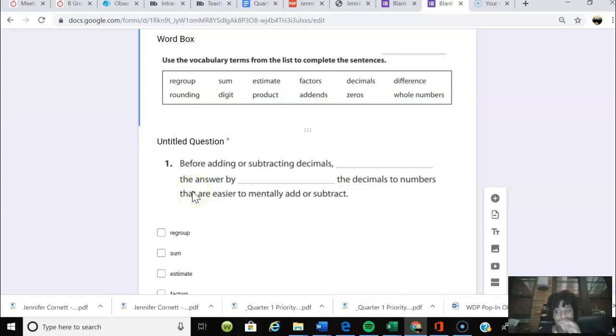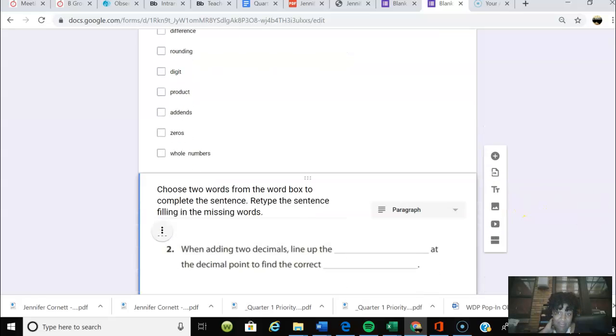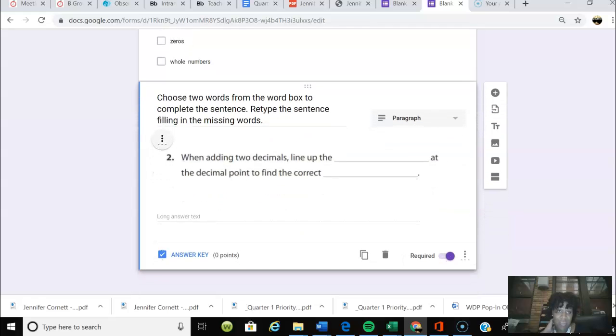There are two ways that you could have the students answer. I did check boxes, which I then put the words in. And then the other option was to have the students choose the two words from the box to complete the sentence. I said that they could retype the entire sentence, or you could just have them do the two words. So I just wanted to show you how I did that by adding another question.